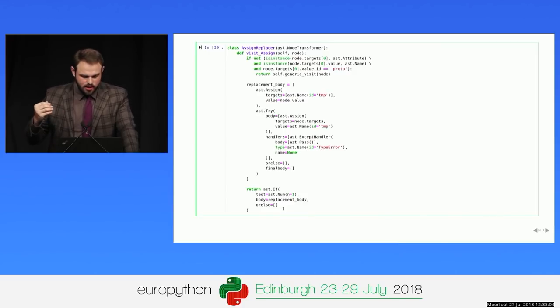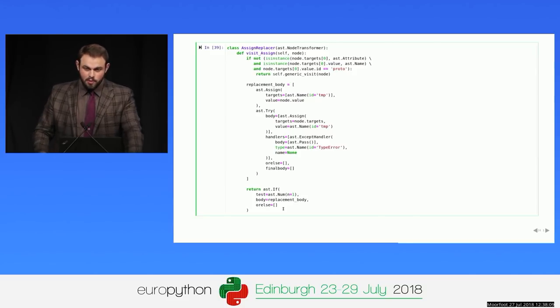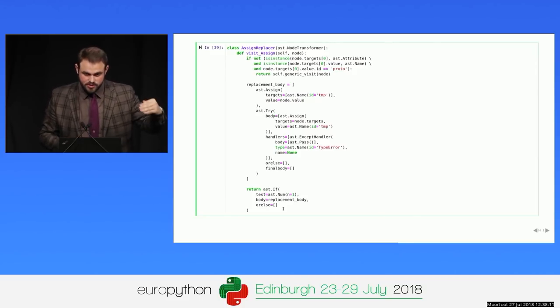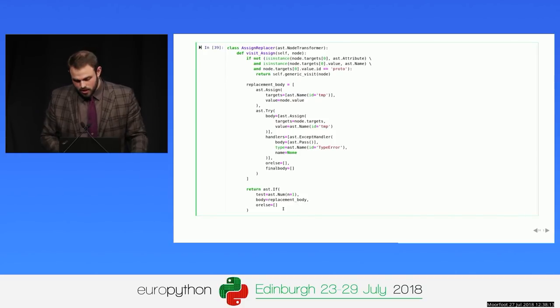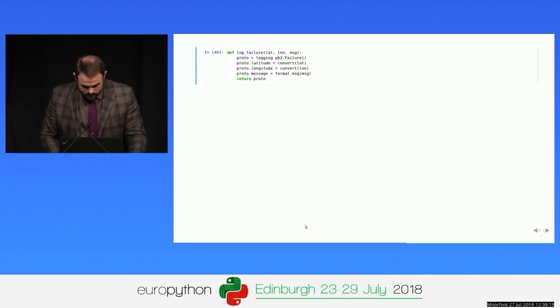Basically, the visit assign method is expected to return a single node, but we want to replace the previous single assigned node we had with multiple nodes. So we wrap them all in an if statement that always is going to run. And what do we get out of this?